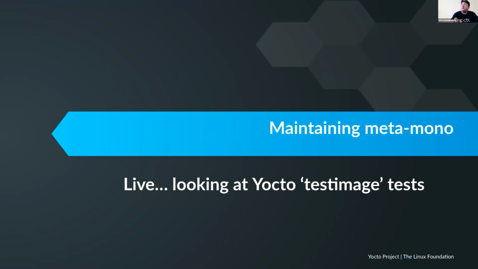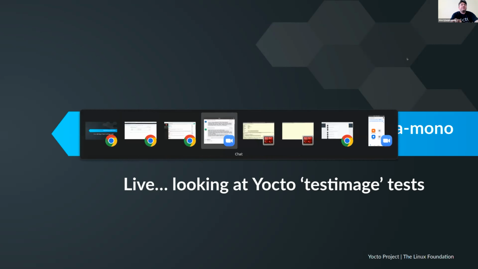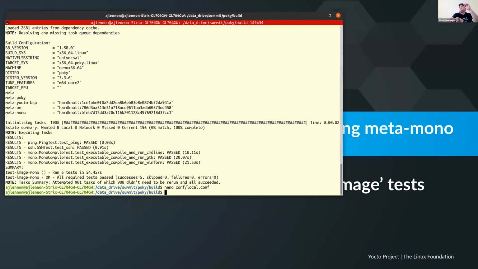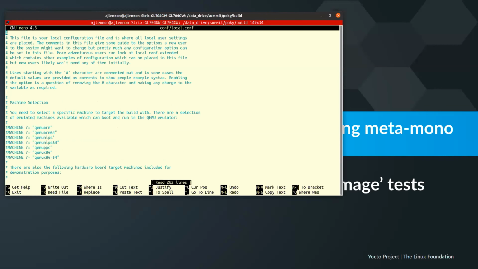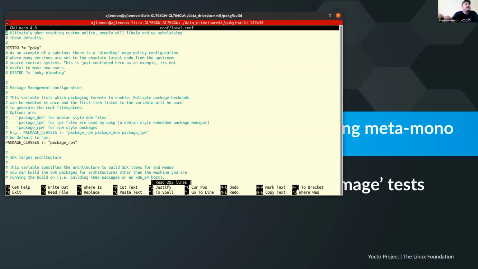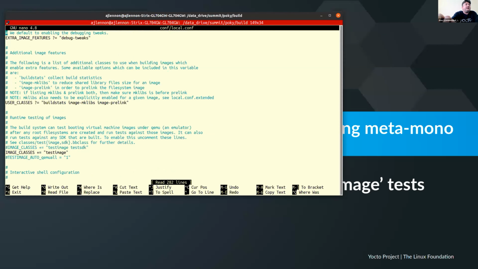Actually looking at how we do this. So this is the test image support. And to enable that, you may know that you go through your local.conf, and there's a little bit down here, image classes, and you need to enable that. Image classes add in the test image support.